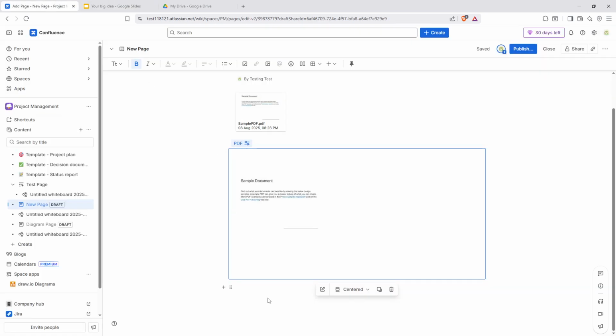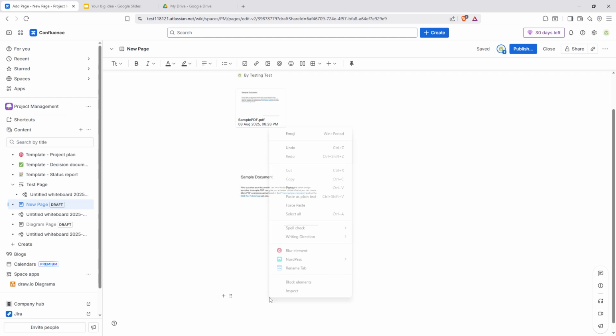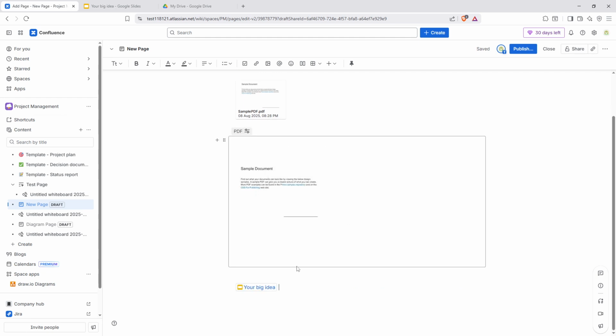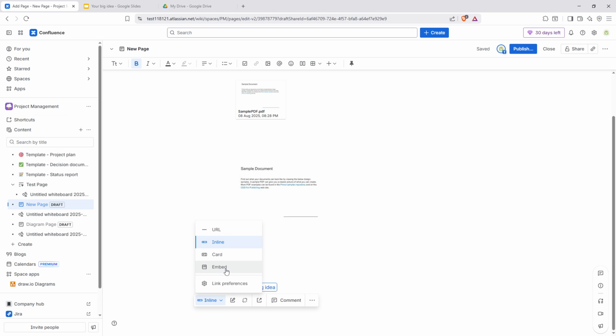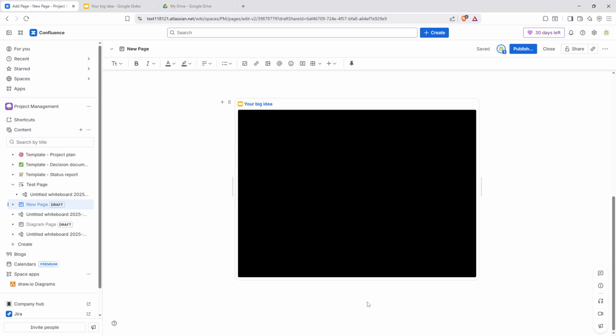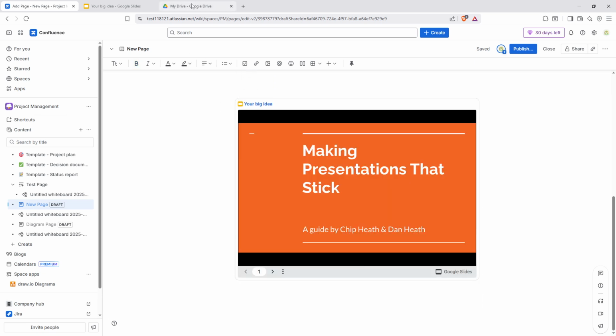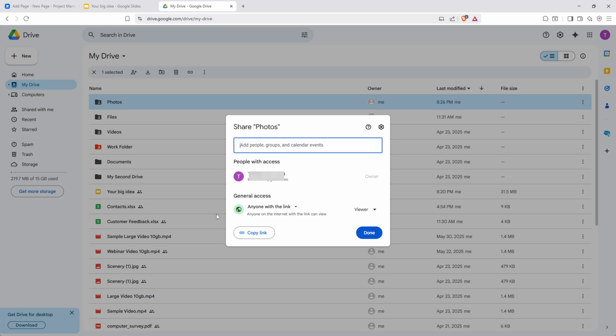Then, return to your Confluence page and paste this link. You'll notice a floating menu will appear upon clicking the pasted link. From this menu, choose the drop-down arrow and select Embed. Your Google Slides presentation will now be seamlessly integrated into the Confluence document, providing a visual and interactive element for viewers.